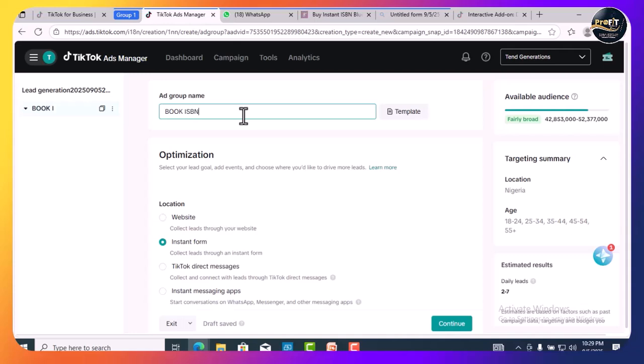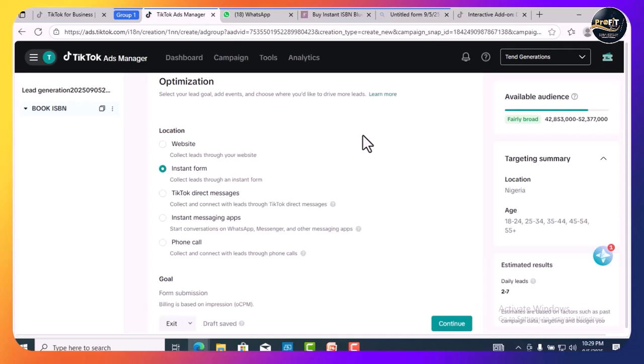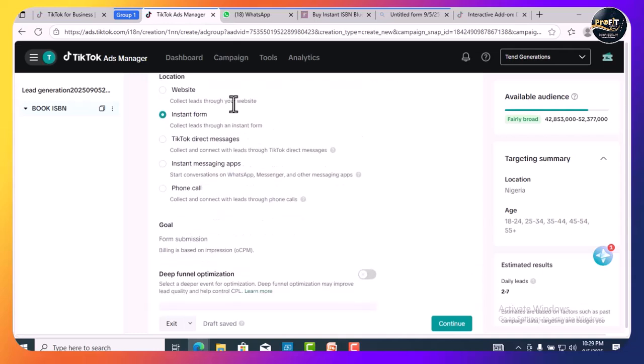I don't mean to book an ISBN, I mean ISBN for books. Okay, so having done that, of course you can click on templates here, but let's not go into all of that. We scroll down to optimization and you see different places, locations, website. We've seen this before: instant phone, TikTok direct messages. Then you have instant messaging app, like I said, WhatsApp inclusive. Then you have phone call. So we leave it at instant phone.